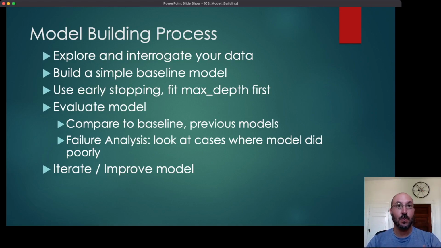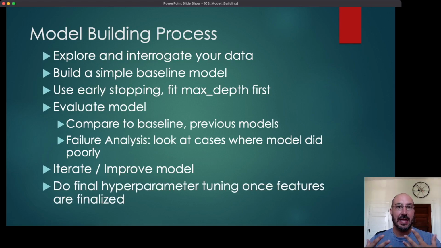And once you've done that and you've decided this is the model I want to go ahead with, then you can do the final hyperparameter tuning and really spend a lot of time churning around and trying to squeeze those last few drops of performance from your model by doing that final hyperparameter tuning.